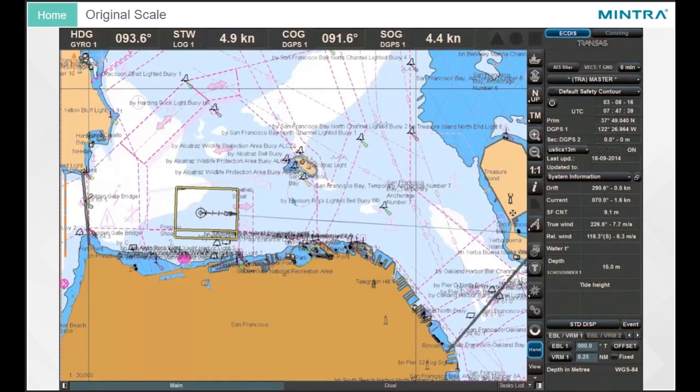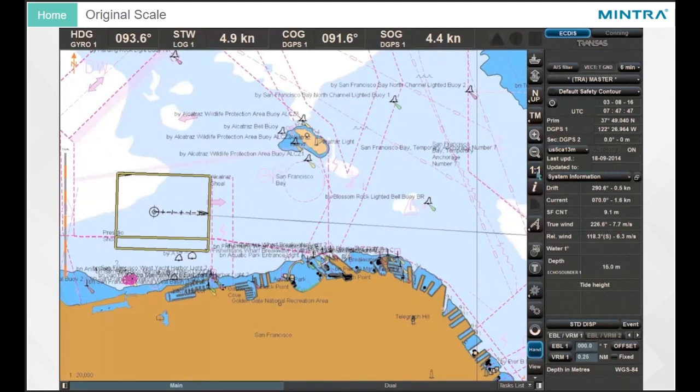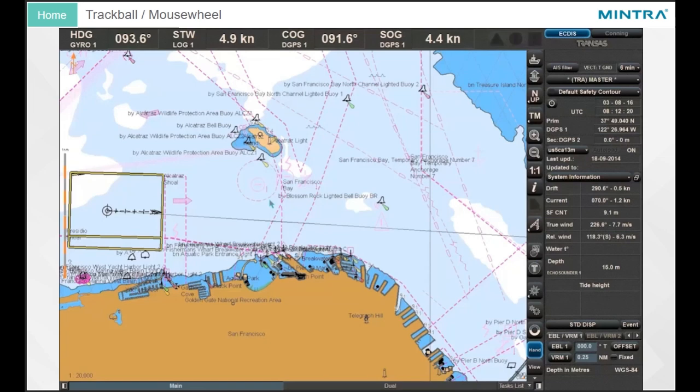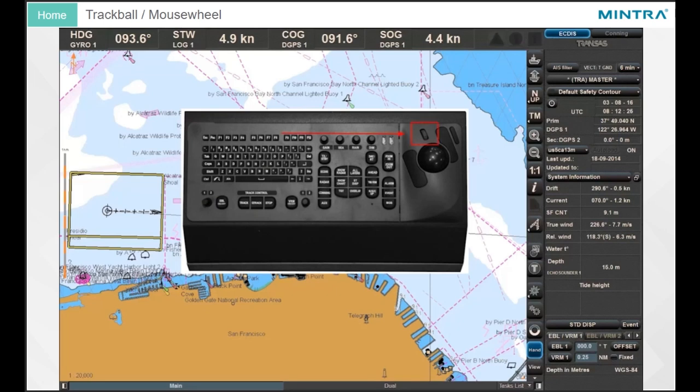Original scale. To display the chart on its original scale, click on Original Scale button on the chart panel bar. Trackball, mouse wheel. The second option is to use the trackball or mouse wheel to zoom in and out freely. This function can be used with all types of cursor, providing it's within the chart area.